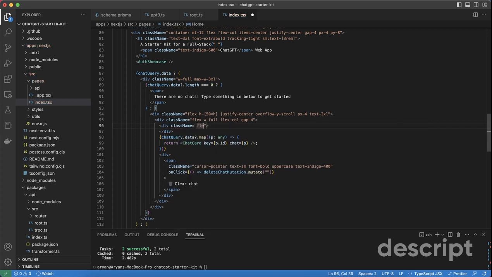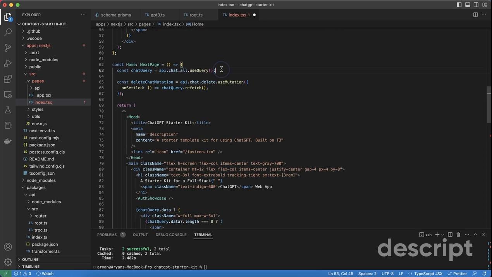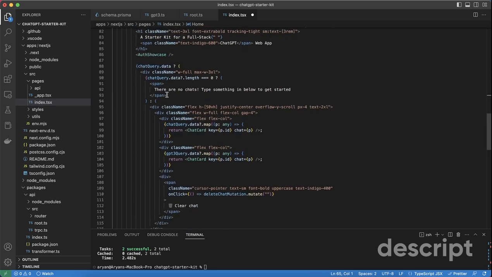Going to give it some simple flex styling, and I'm just going to put this up right here. And let's start by copy pasting this and replacing chat query with a new query that we will call GPT-3 query. Let's actually make this query now. So I'm going to copy paste chat query and replace it and call it GPT-3 query. And the endpoint we're calling is a new GPT-3 endpoint.